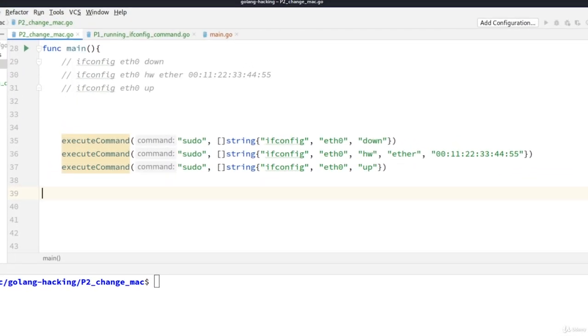In our previous programs, we wrote these values inside the program. So the value for ETH0 and this value, which is the new MAC. So these two could be variables in our case. Let's say you have another interface which is not named ETH0 and you want to change the MAC address for this interface. Then what do you do?